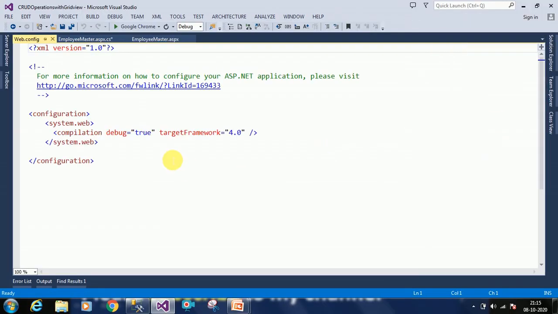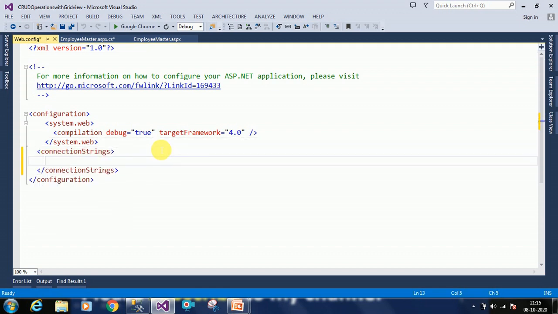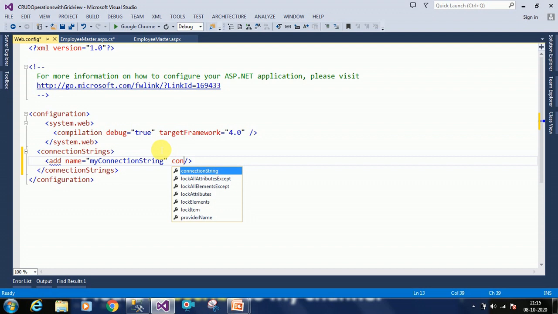Double click on Web.Config. Here we have to create one connection string. Add one name. Connection string will be my connection string. Connection string we have to provide here. Data source first we have to provide. The data source will be my PC name. My PC name is demo PC. Suppose if you are using your SQL Server, you have to pass the SQL Server IP address or server name. You have to pass.